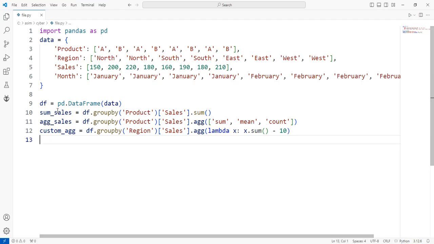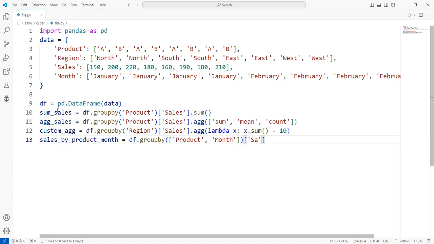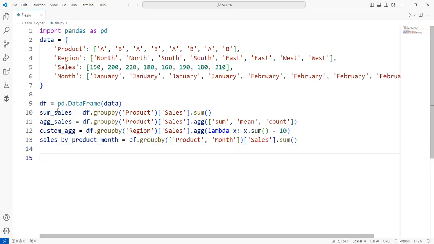Aggregation with multiple columns. Group by product and month, then calculate the sum of sales. Aggregation with reset index to return a data frame instead of series.